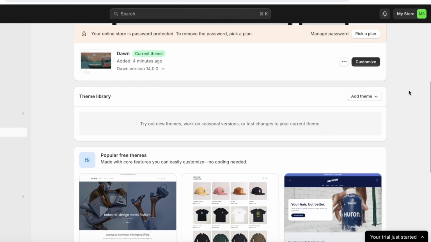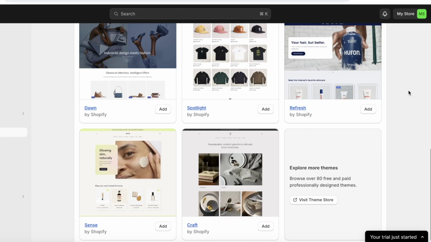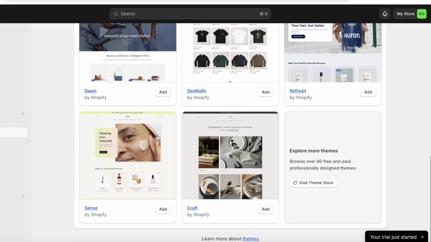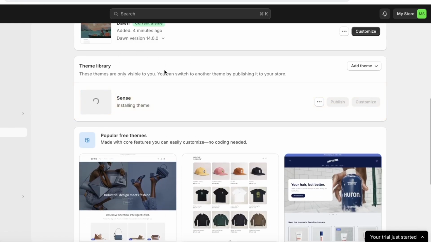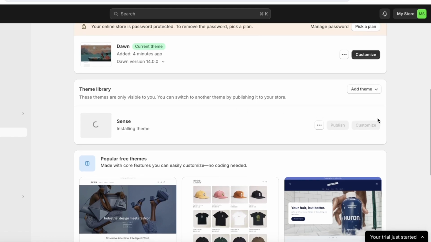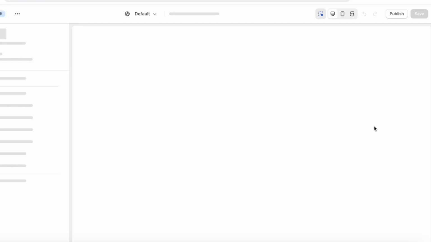To do that, scroll down, and here you will find a few different theme options. We will be using the Sense theme. So simply click on Add over here, and this will be inserted into the theme library. Once it has been inserted into the theme library, you can begin customization on this particular theme. So we're going to install this theme and then begin customization. Now I will just click on Customize on the right to begin customization.